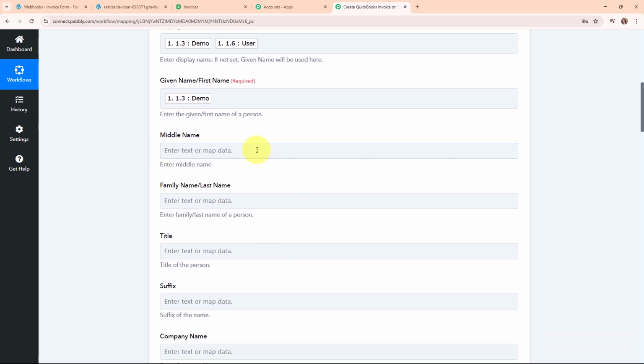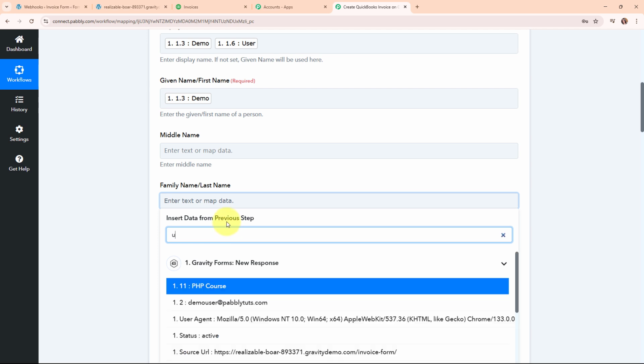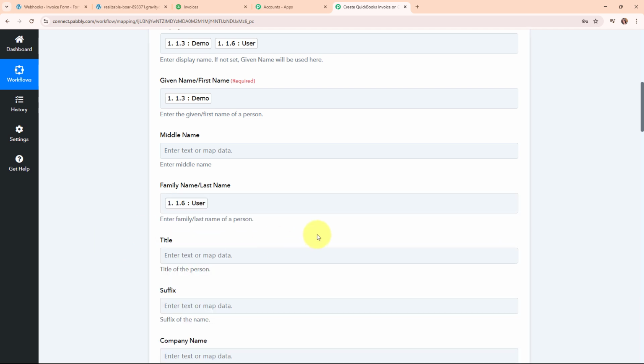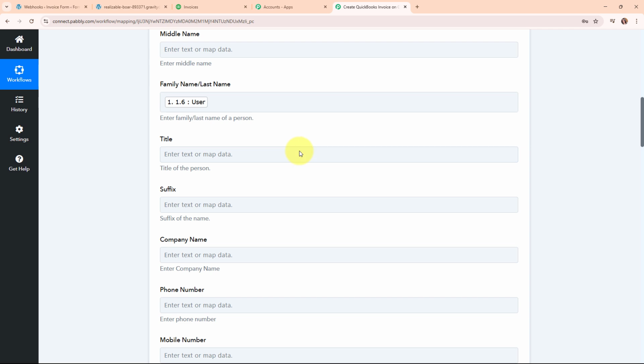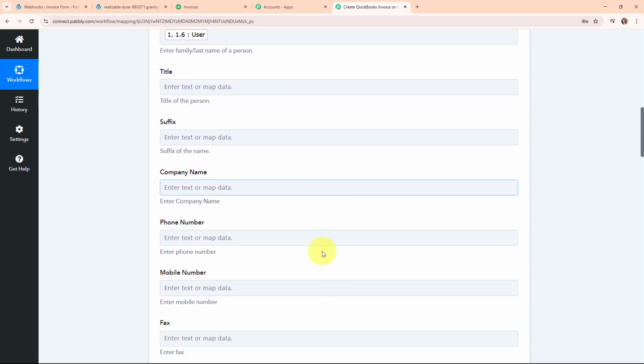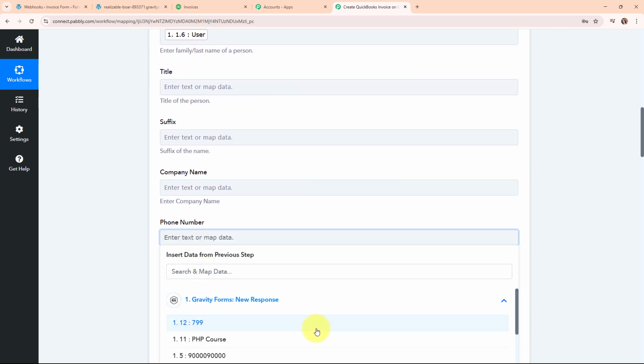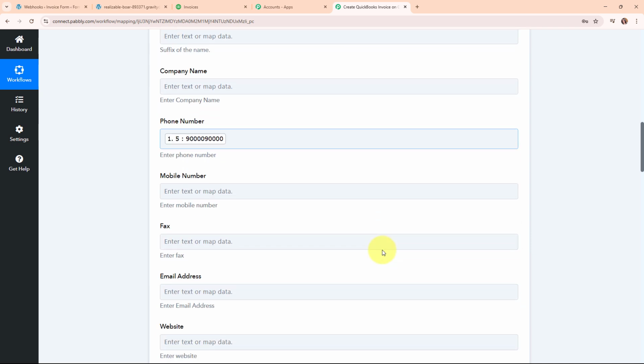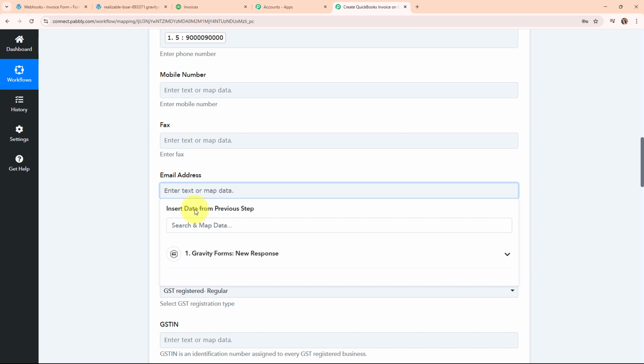Moving forward, here this middle name is not a required field, so I'm going to leave it blank. And here for the last name, I'm going to search for the last name. Moving forward, again these fields are not required, so I'm going to leave them blank. And here for the phone number, I'm going to map the phone number. Moving forward, again these fields are not required, and I'm going to leave them blank. But if you want to add any other detail, then you can do it as per your need.